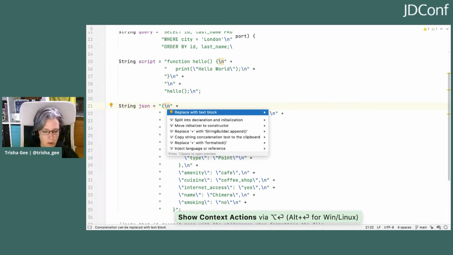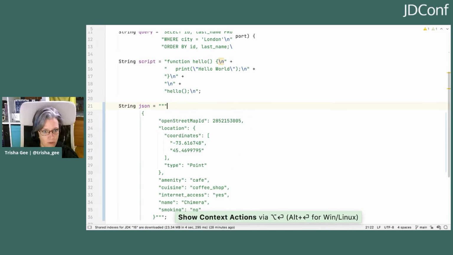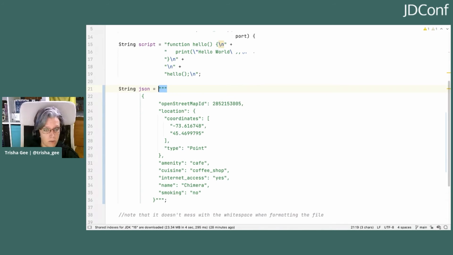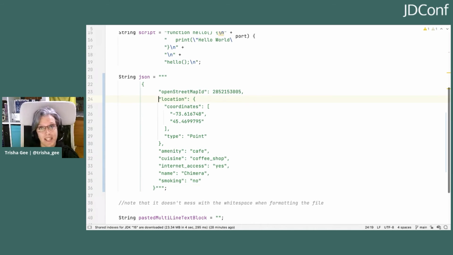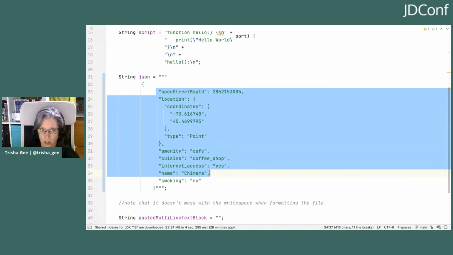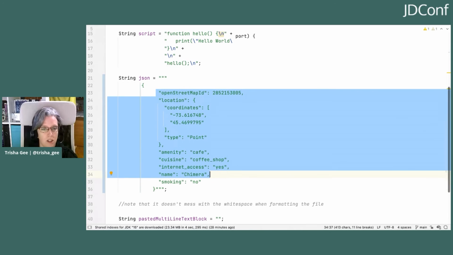If you're using text blocks, which you can get IntelliJ IDEA to do for you, all you have to do is start it with 3 double quotes, finish it with 3 double quotes, and then you don't need to escape anything in the middle there. You don't need to escape anything. You can just type things in here the way you expect.